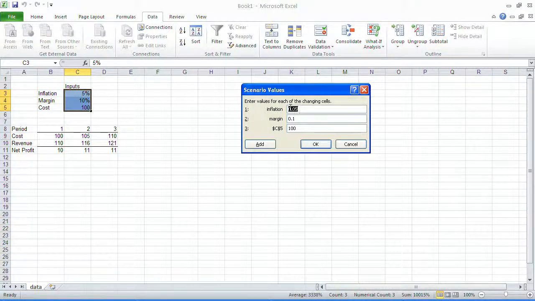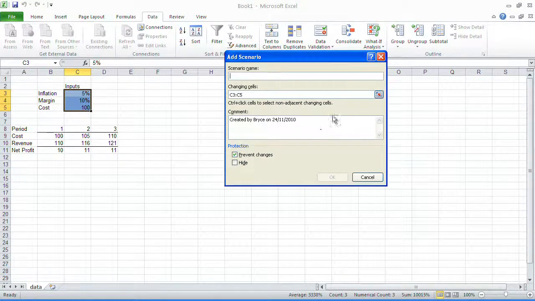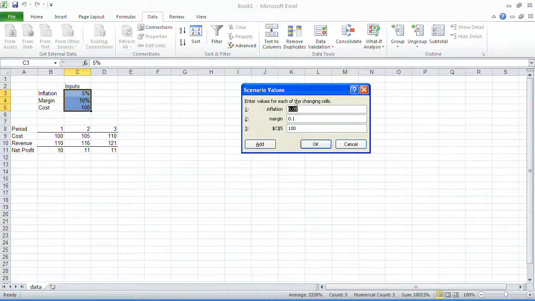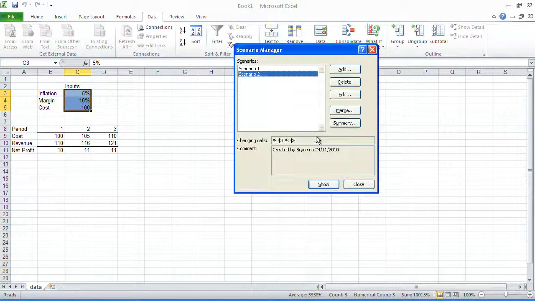And we'll say, right, I want to change my inflation down, maybe not that much. I want to put my margin up, and I want to put the starting cost up as well. We say add. And we'll say scenario 2. Now you can keep doing this for as many scenarios as you want, just depending on what the outcome that you're looking for.